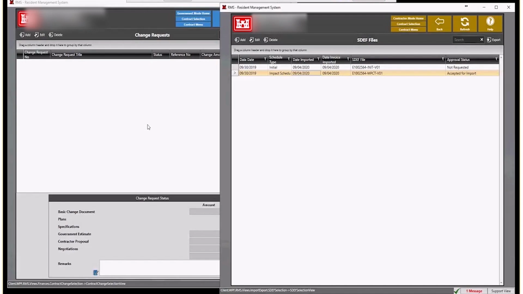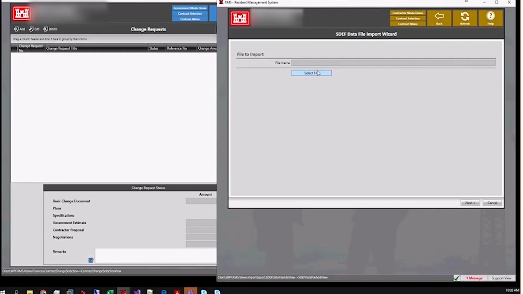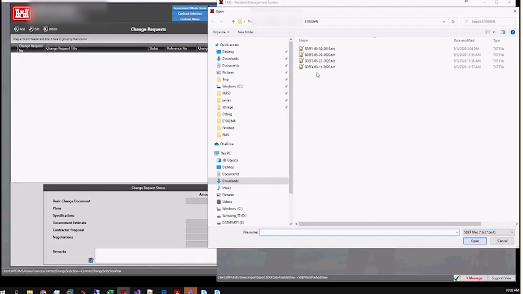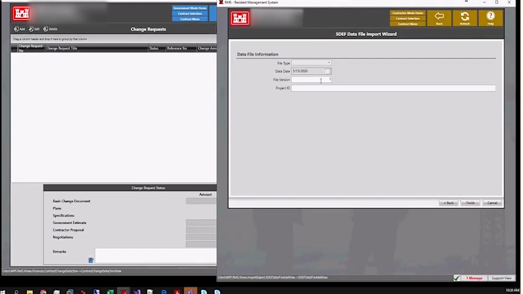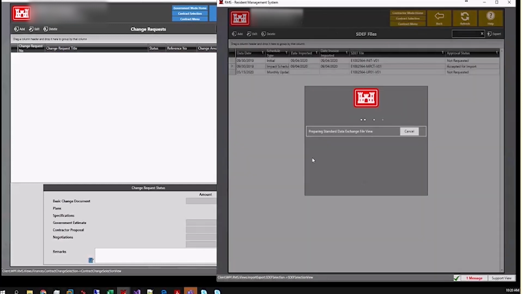But I'm going to, as a contractor, assume that that modification is in place, even though it is not. So here's what's going to happen. I'm going to go ahead and add this next SDEF file that I have for this contract. It's from May 20th. And I'll go ahead and choose this as a monthly update and finish.